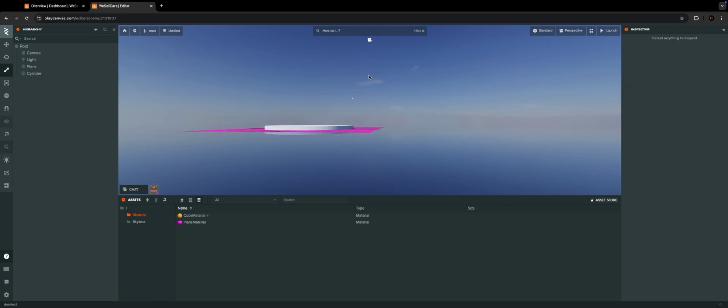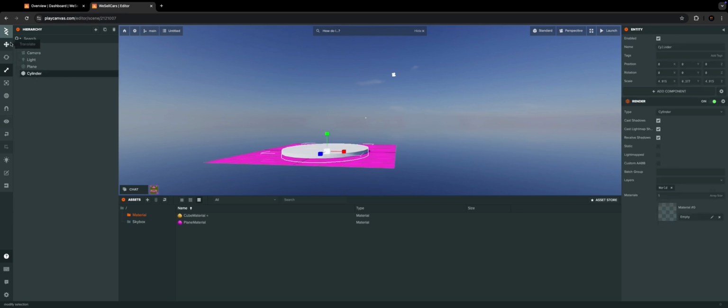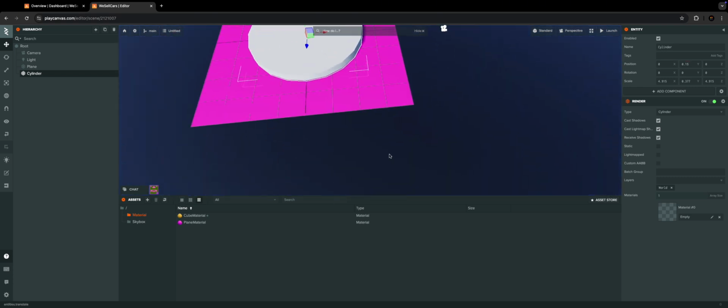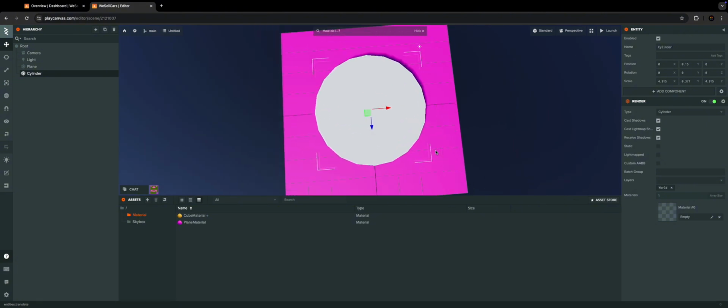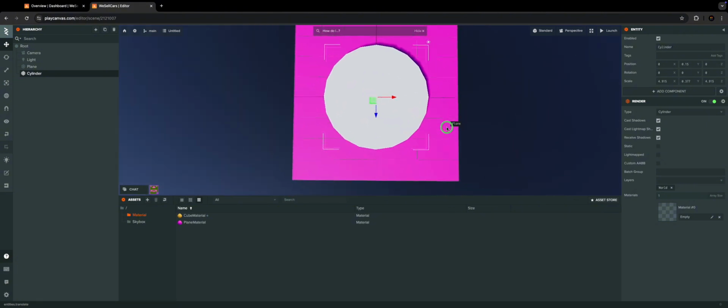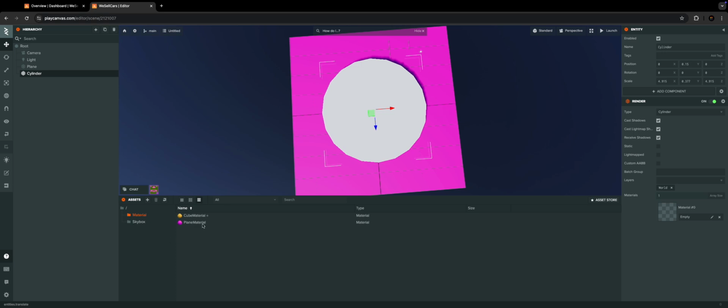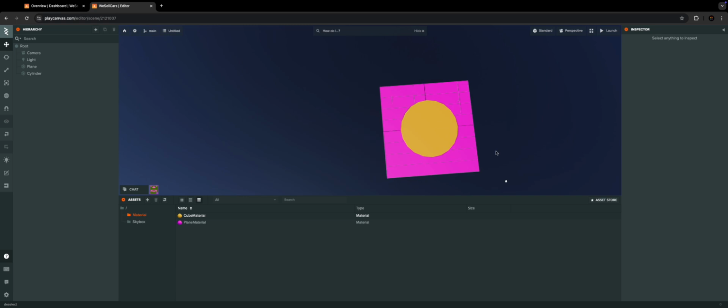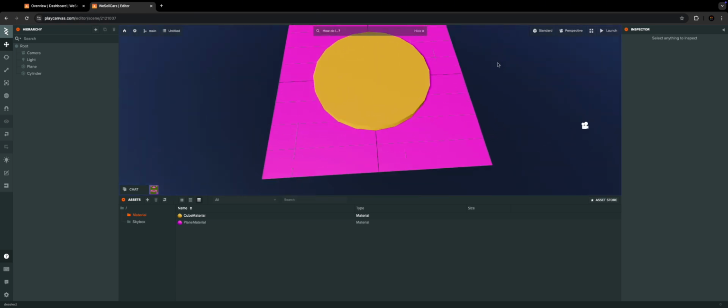We want it to go underground there, down below. So what we're going to do now is select this cylinder and move it here. Once we have it here, I'm happy with that. Now the material that I created for the cube, I'm going to apply it there. So it's looking nice.